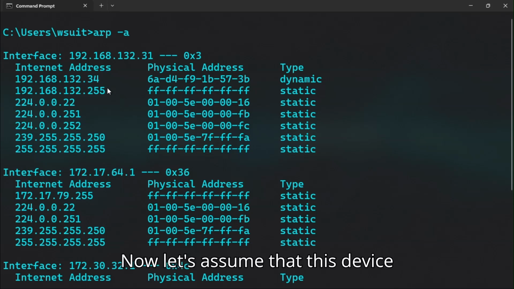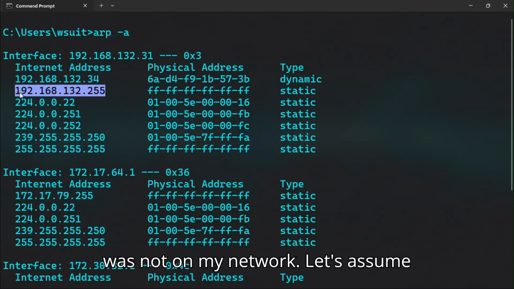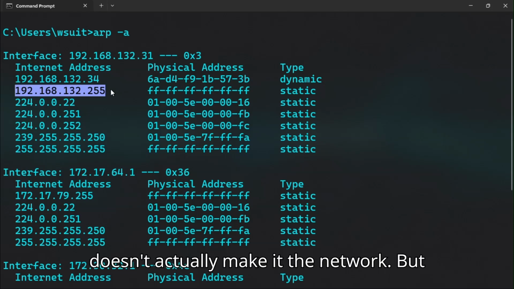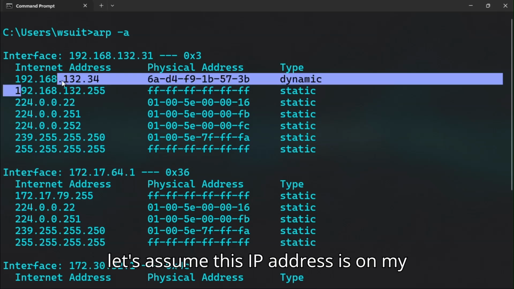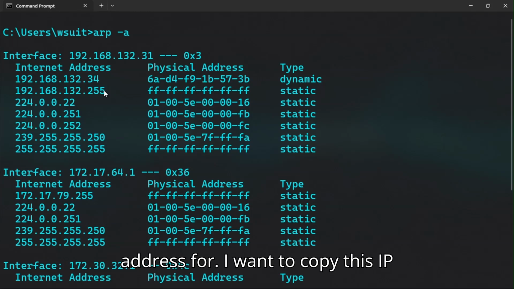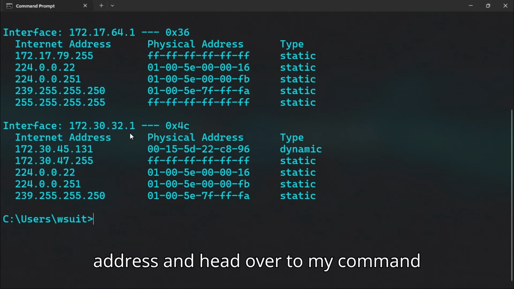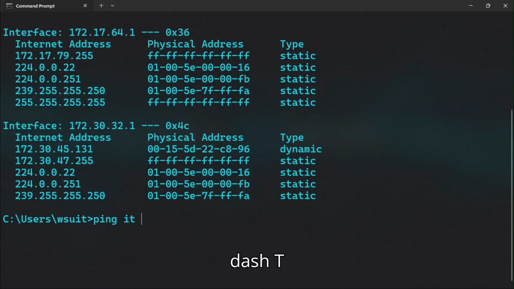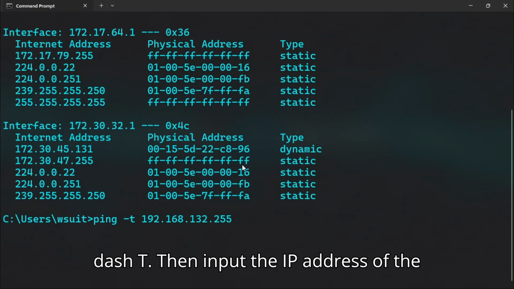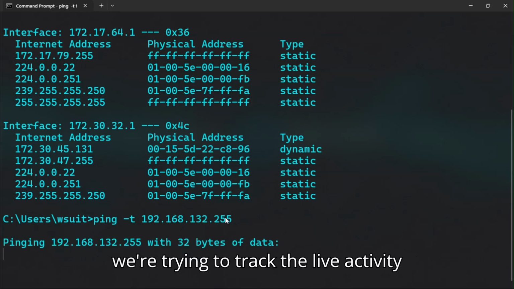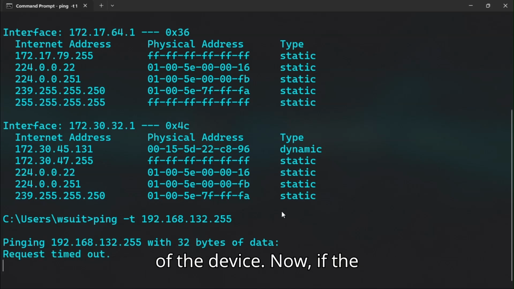Now, let's assume that this device was not on my network. Let's assume there's only one device on my network, which doesn't actually make it a network, but let's assume this IP address is on my network and I do not know who the IP address is for. I'm going to copy this IP address, then head over to my command prompt. Then I'm going to type ping -t, then input the IP address of the target. What we're doing here is trying to track the live activity of the device.